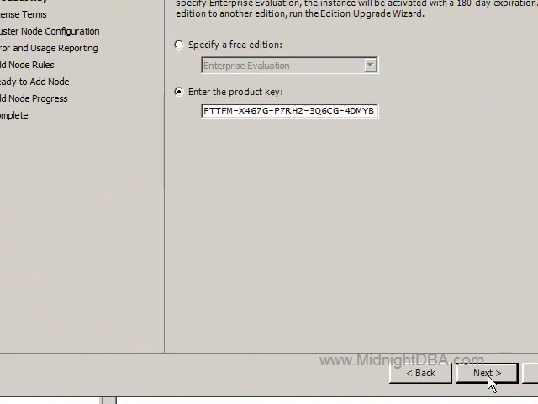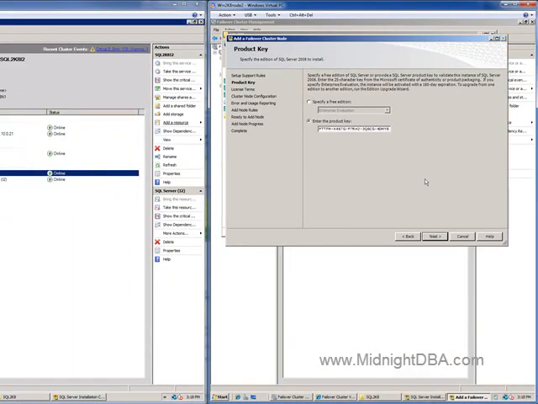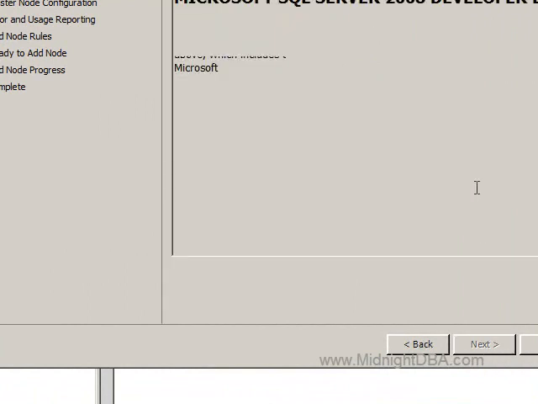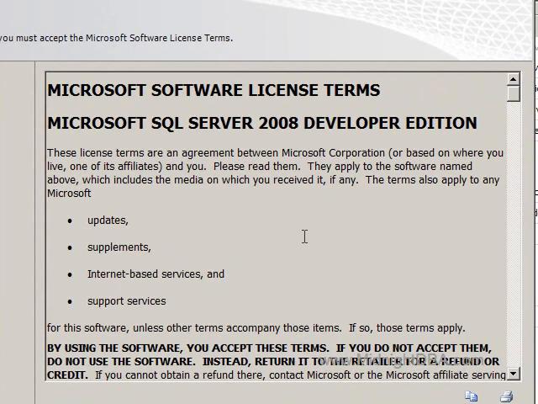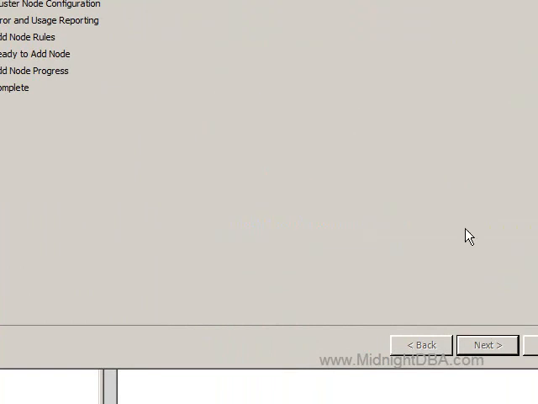Same thing here, the product key, it's already pre-filled for me, but if it is not, then you have to add the product key. I clicked on next. I thought at least I did. Okay. Oh, okay. Don't know what happened there. Alright, so then we read through all these license terms, and click on accept the license terms. Don't click on accept before you read through those.